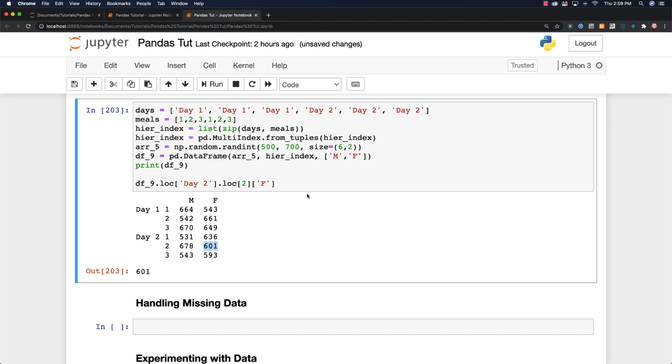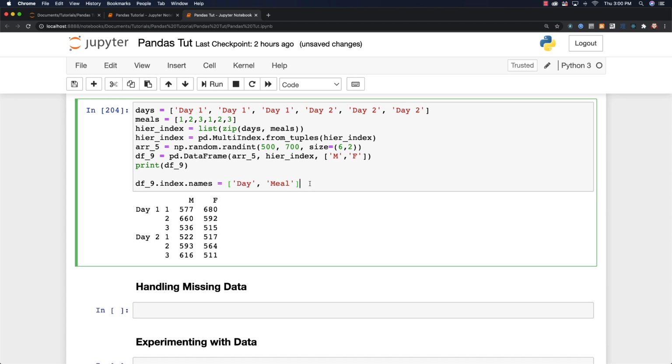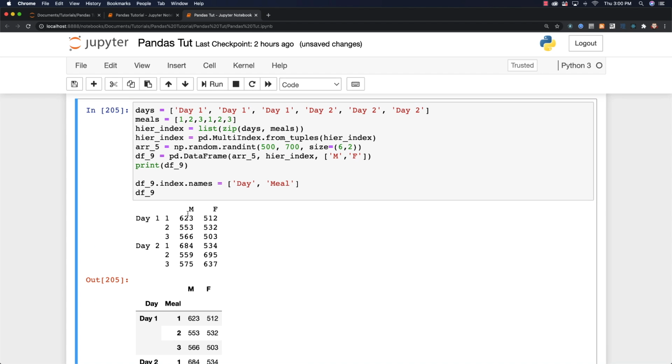We can also go in and assign names to our day as well as our meals column. So you can see that day doesn't have anything, and meals doesn't have anything. Well, we can go in there and change that. So we can say df9.index.names is equal to day and meal, like that. And then we can go df9. And you can see now day and meal are showing up down there.